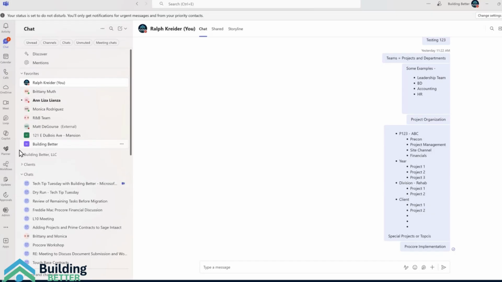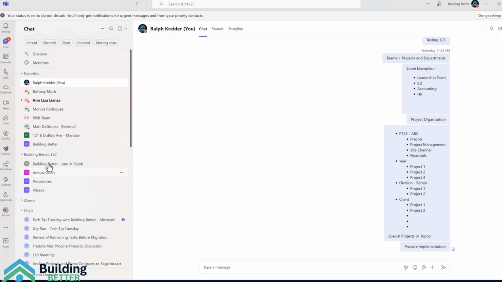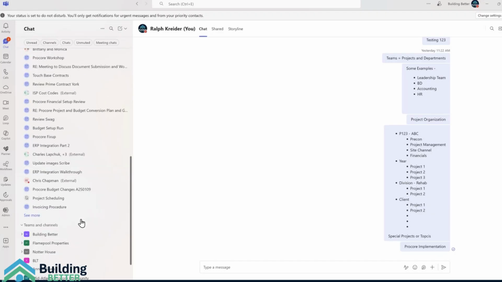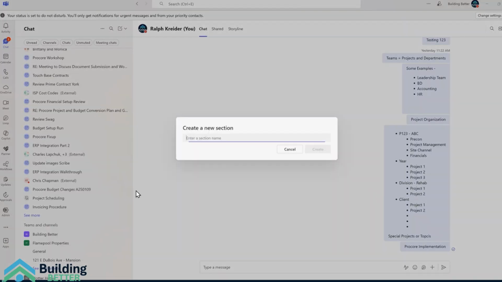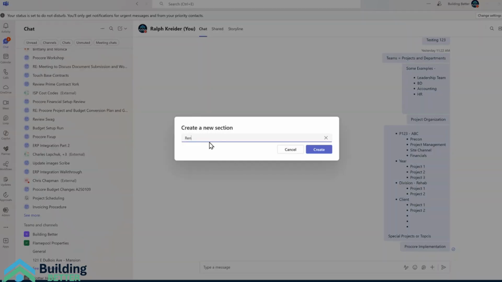So I have a favorite section. I have my own building better information. I have a client section as well for clients because you can actually chat with external team members here. So then let's work our way up through here. So if I wanted to add like our company that we have, we can right click on something and we can show in a new section, for example, and I can say rental properties.